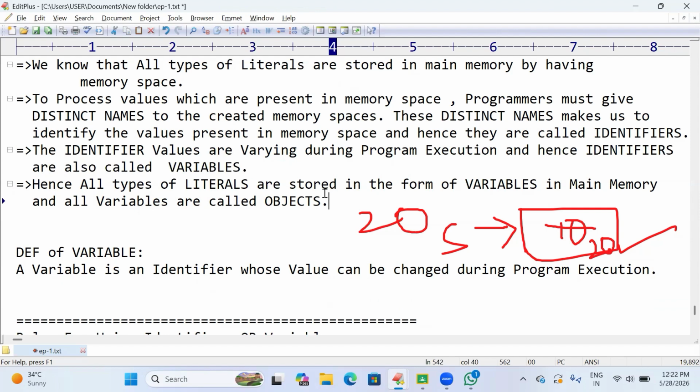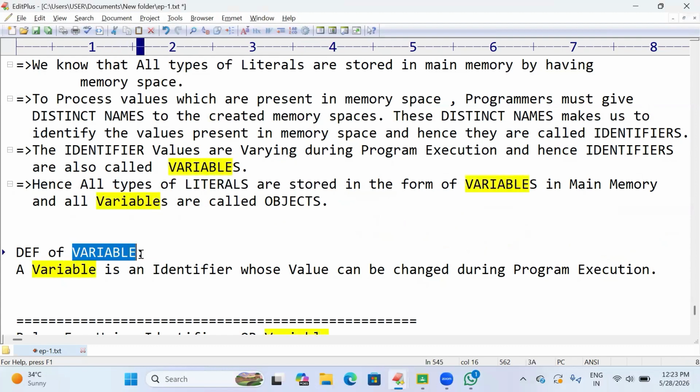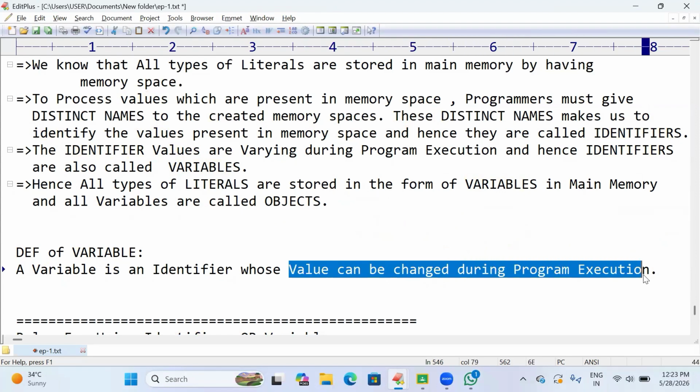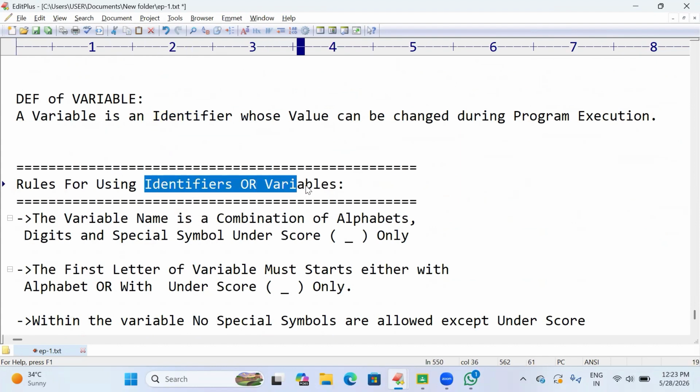So here we have to understand what is an identifier, next what is a variable, and what are objects. In Python, all variables are called objects. This is an important point. Definition of variable: an identifier whose value changes during program execution is known as a variable. That's it. Next, rules for using identifiers or variables. So don't confuse here. Identifiers, variables, or objects are all the same in the Python programming language, or in any programming language.